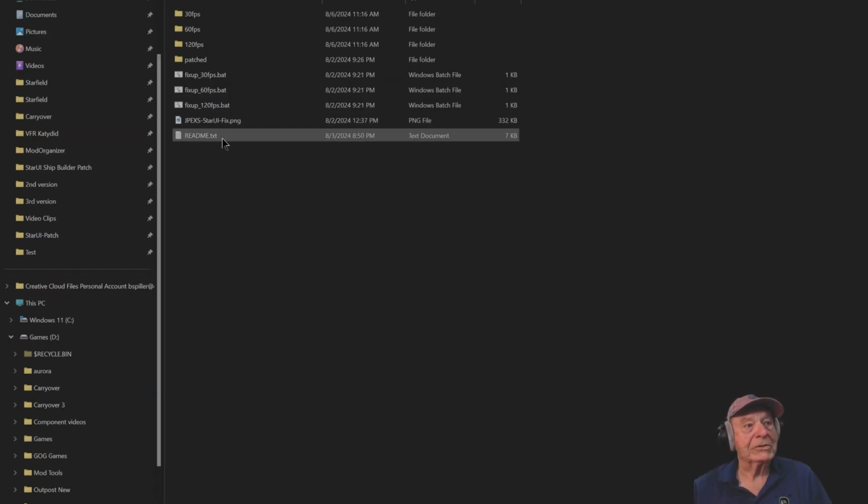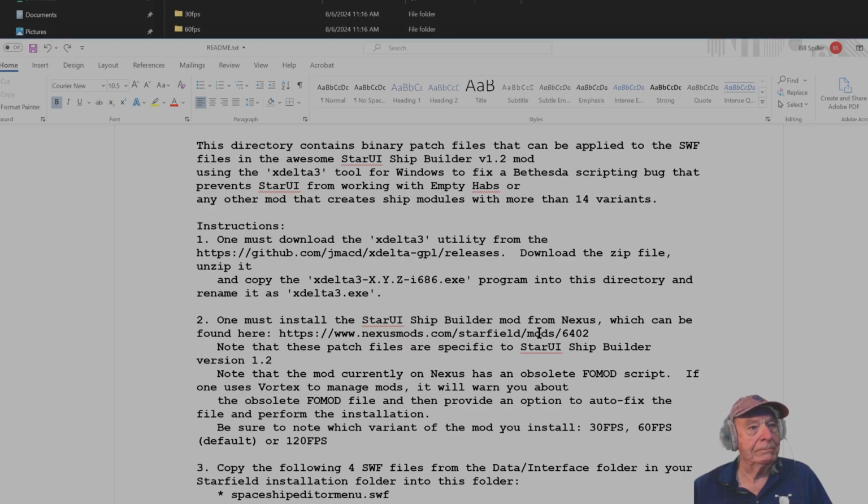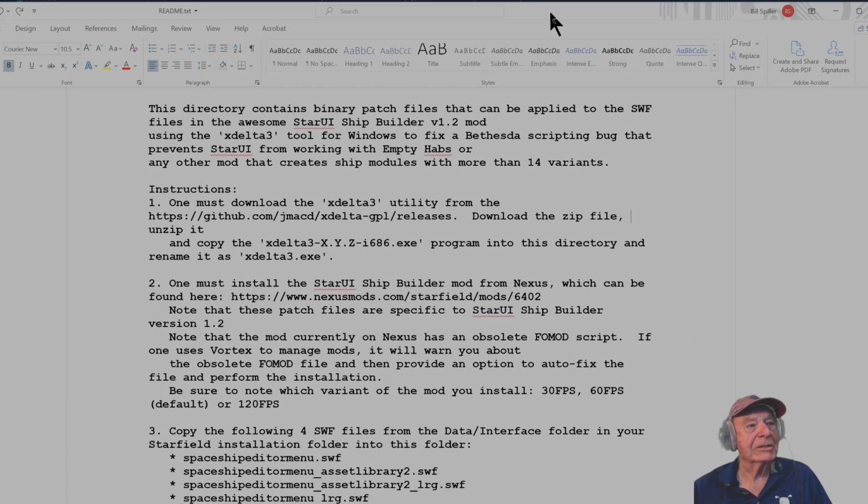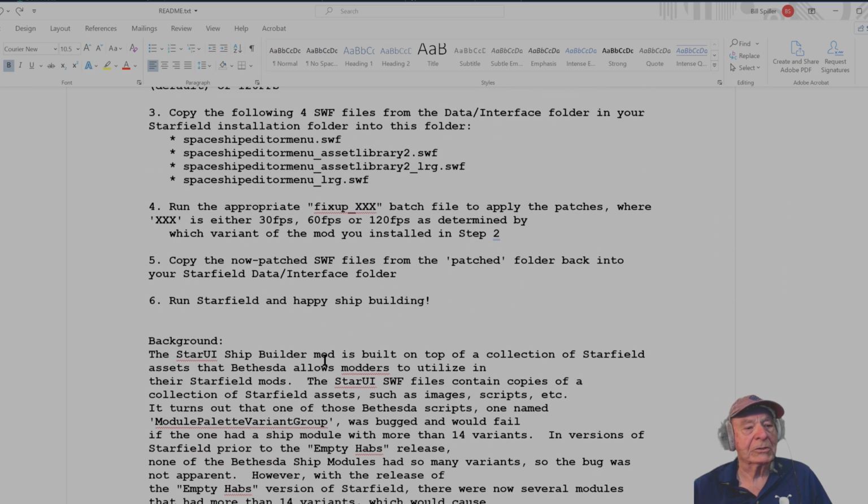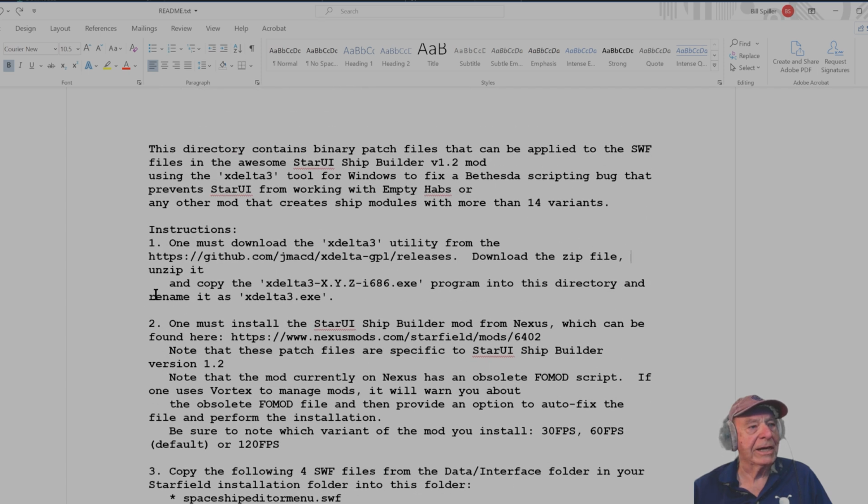The next step is to open up this README text, which has all the instructions in it. But I'm not going to open it in Notepad. I've opened it in Microsoft Word, and the key instruction here is we have to download this utility. And by the way, it's a wonderful little essay on how we went about doing this. It's really cool to read it.